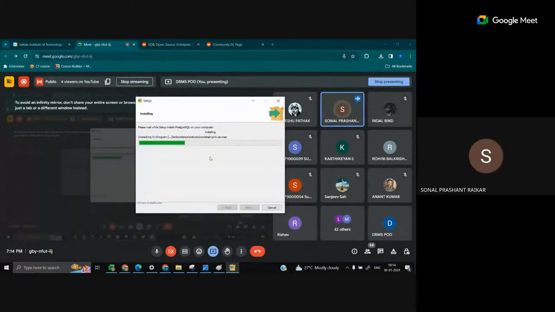You have to keep it the same. Same means, whatever it is displaying, we just click on next. Don't change that. If it is possible, untick the Stack Builder. So let me install all the things, then one by one you can share your screen and we'll tell everyone everything. So don't worry.